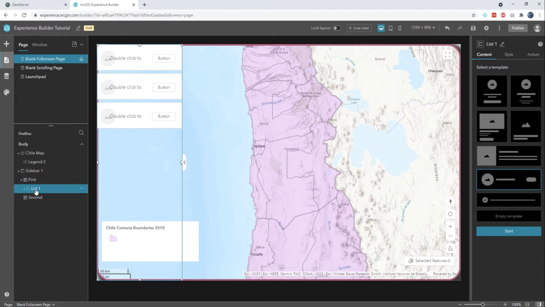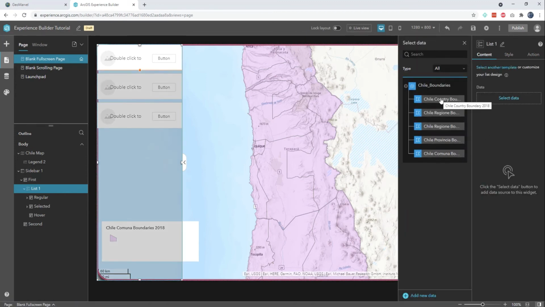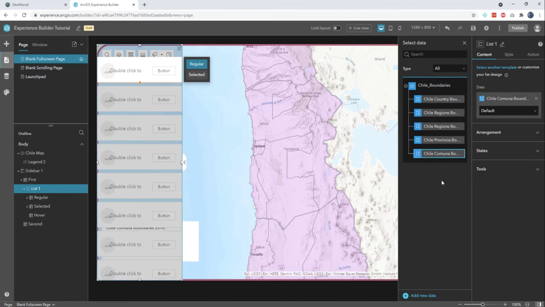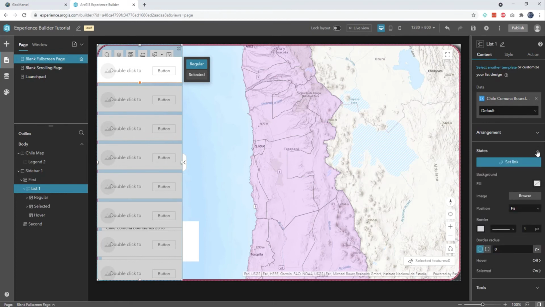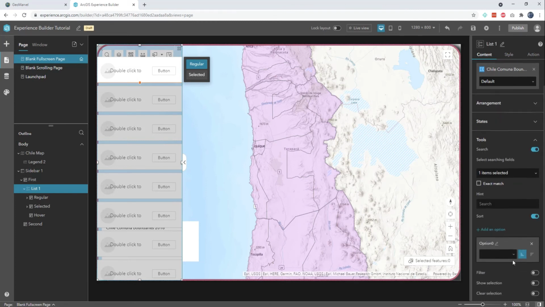Now, let's edit our list widget to show some details that are relevant to our map. On the list widget, I'll hit start after I've selected my layout, and I'm going to select my data. So I'm going to choose data that's already part of my Experience Builder dataset. And you can see I can interact here with the arrangement, the states, and the available tools for the list widget. For example, I can put in a search option to search by name of the boundaries within my web map. I can also turn on a sorting option to sort by 2018 total population, for example.